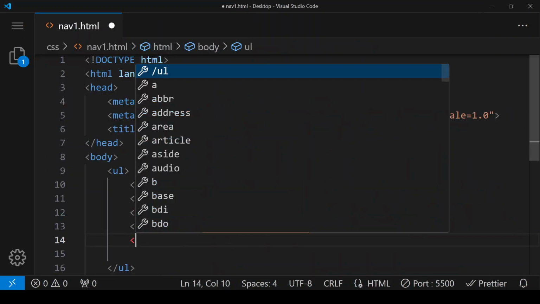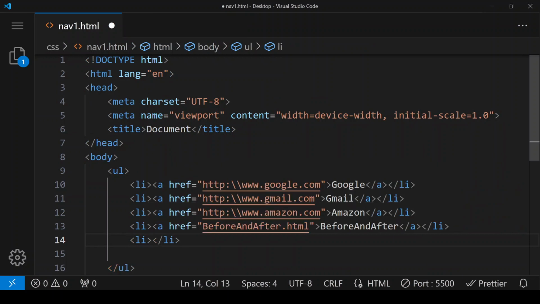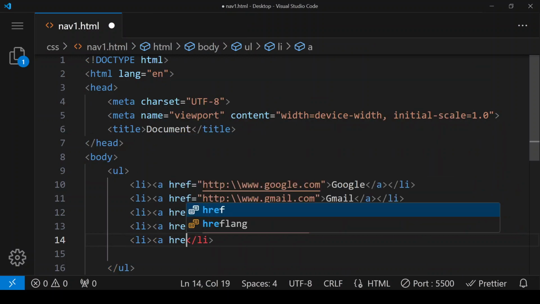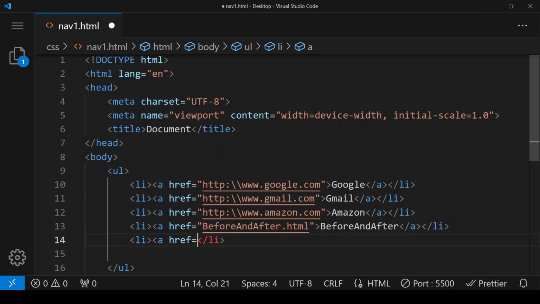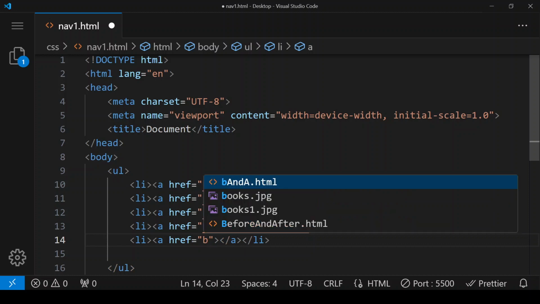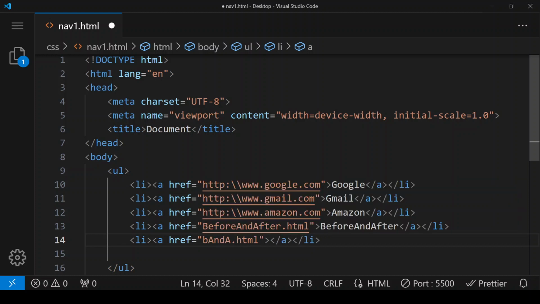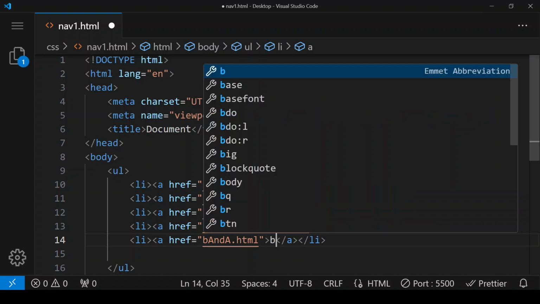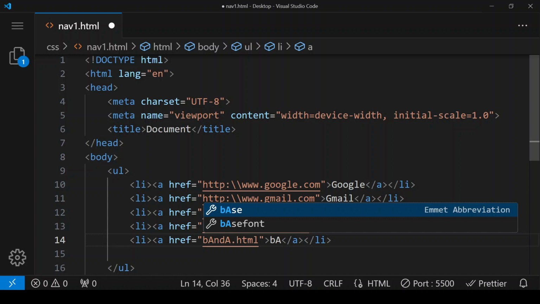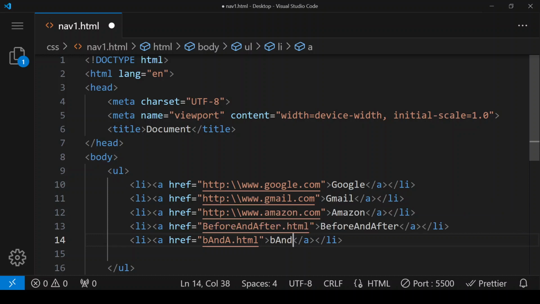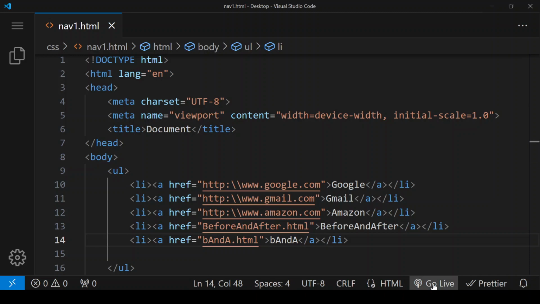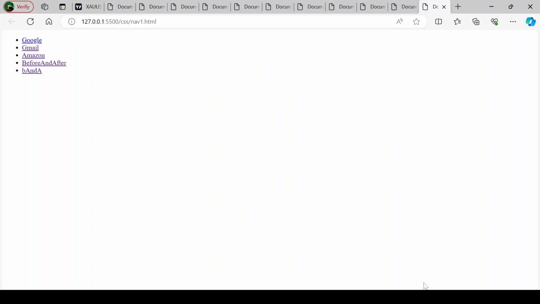And one more link we are creating, href equals to, within double quotes, and here I'm linking it with b&a.html, and here also the text b&a. Okay, save it and go live. So we can see that this is our unordered list of links.